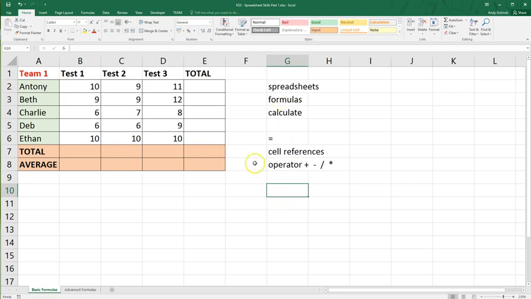Okay, so let's look at these keywords and see how they relate to the spreadsheet. So the first thing we're going to do, we've got here a spreadsheet which contains some test scores for 5 students. We've got Anthony, Beth, Charlie, Deb and Ethan. Now, I want to add up basically the scores that each student got.